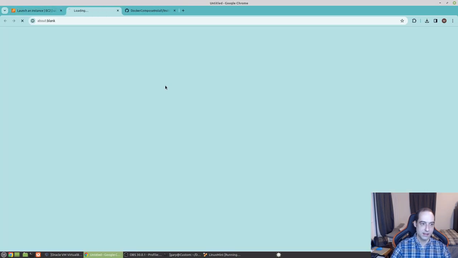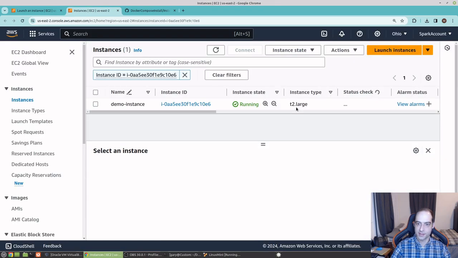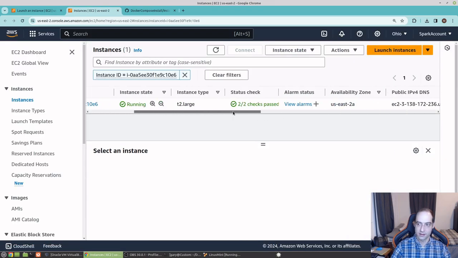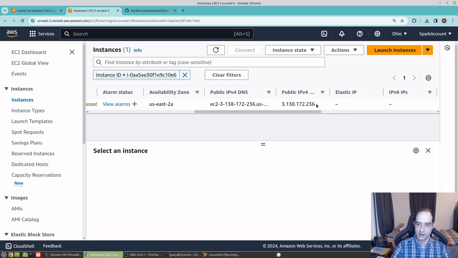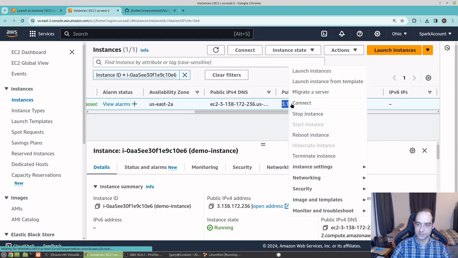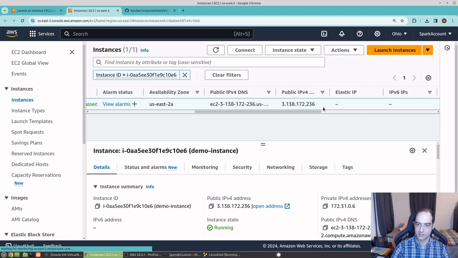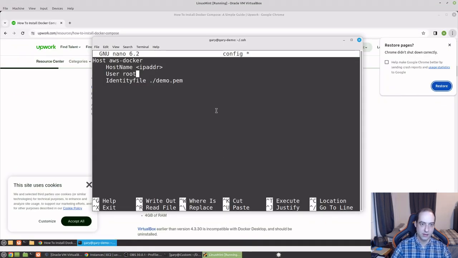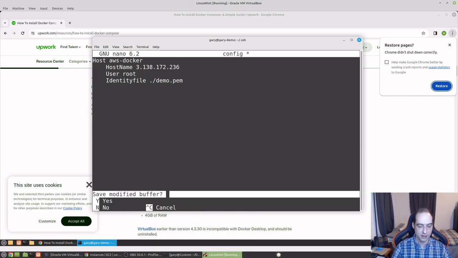This instance should be up now, and there's our IP address. Let's see, Control C, see if I can copy that. And we're just going to paste that in here, Control Shift V. That looks good. Control X to save it.